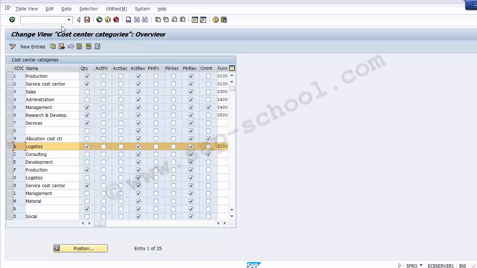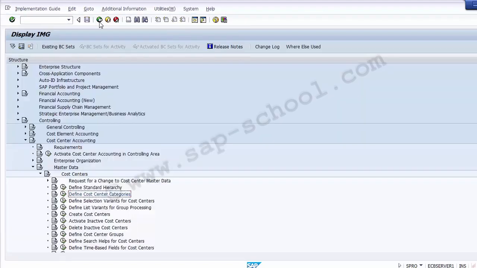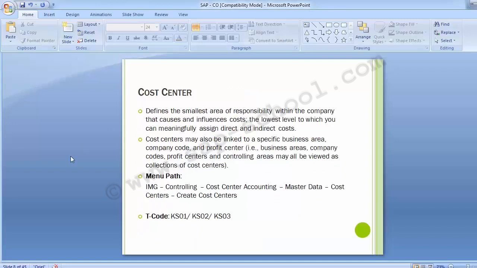So we can save this screen over here, and now we can move on. We are done with this configuration step, that is the cost center categories. Now we can move to the next configuration step, that is cost center.